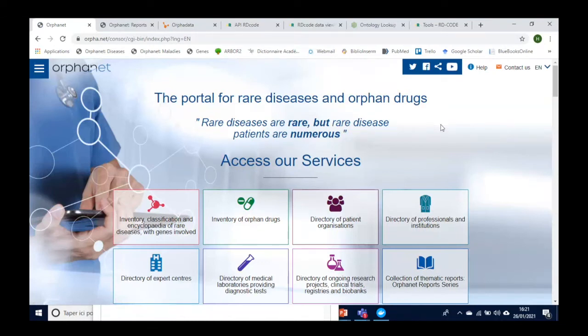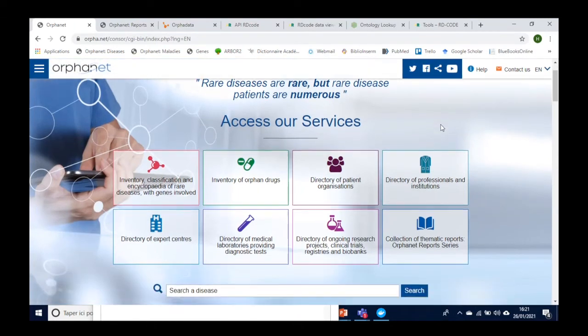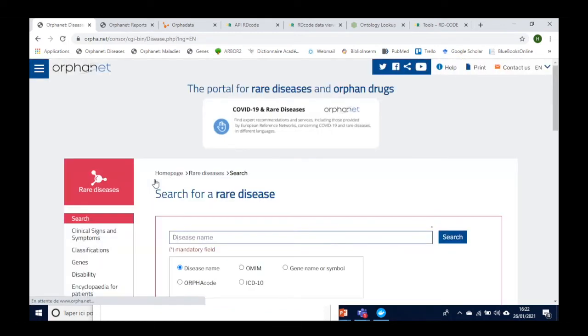The website provides information by disease or by groups of diseases in the different languages of translation of the databases. It is mainly aimed at health professionals, but it is of course also consulted by patients and their families, among other users. So you can use the search engine to search for any disease you are interested in.